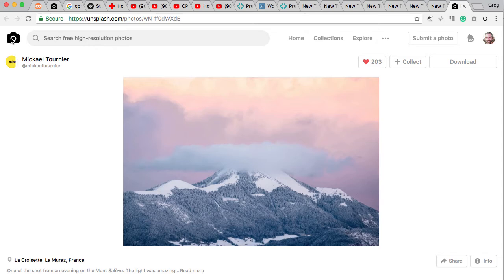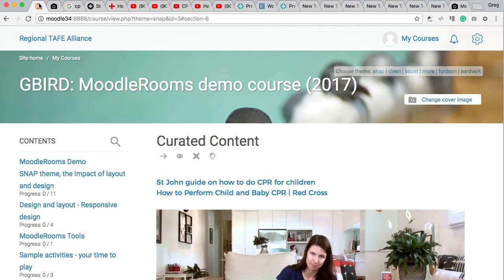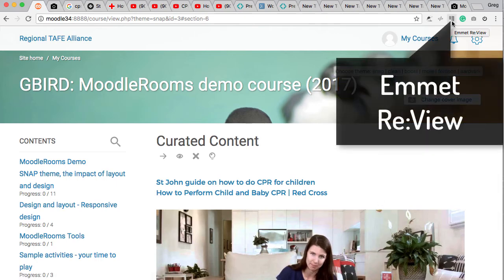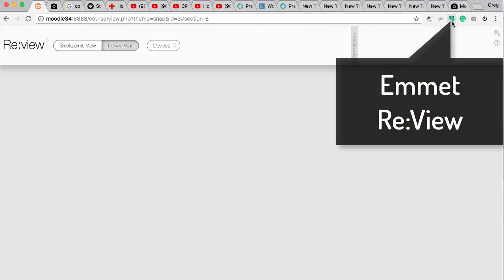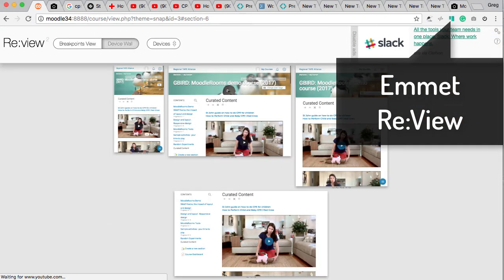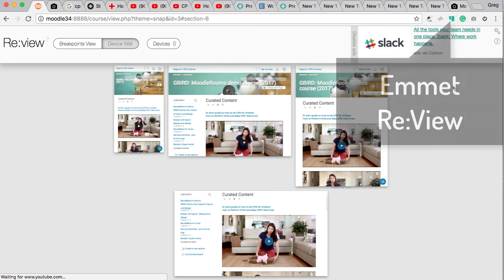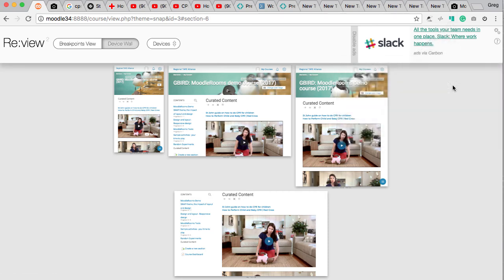Let me show you some of the other browser extensions I think are worthwhile. And I'm going to do this by demonstration back in my Moodle course. What is really important, particularly as we do modern design, is we ensure that our content is viewable to people on a range of devices and screen sizes. And this is where the Emmet Review browser plugin can be really useful. It looks like this, and when you click on it, it will take your current page and display that page as shown on a range of different screen sizes and devices.